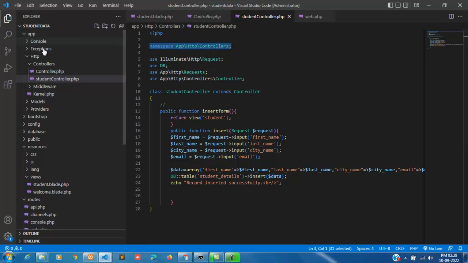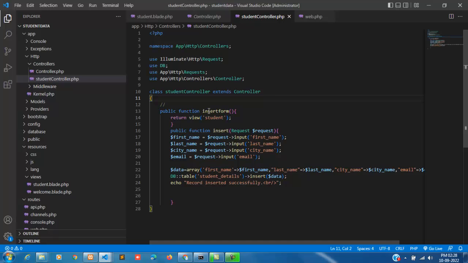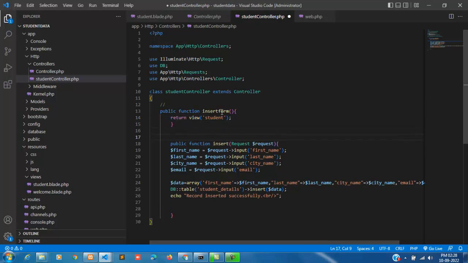Where it is, in app http controllers. Then we need to import Request, and DB, since we are using the database directly here. And the Controller, whose path is app http controllers. Then here, StudentController extends Controller. Then I have taken a function named insertform, and the view is student, meaning whenever we go to insertform, it will show the student view.